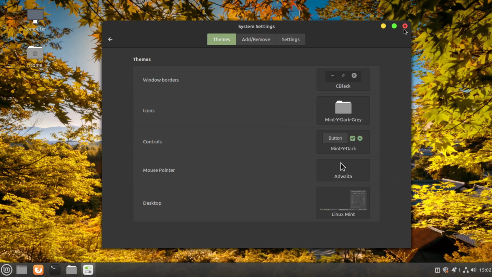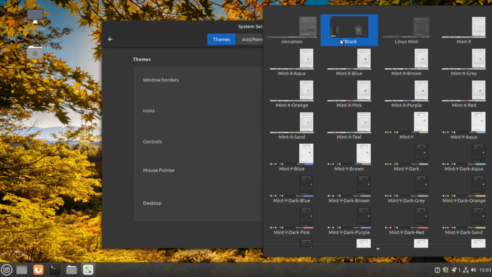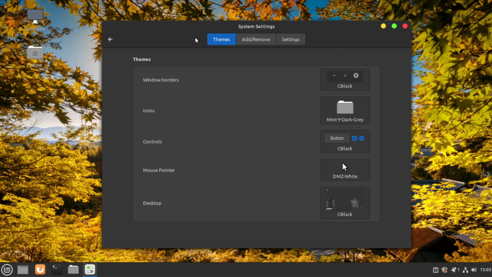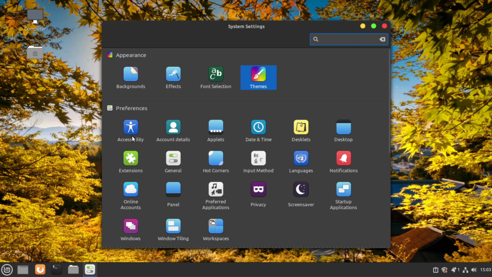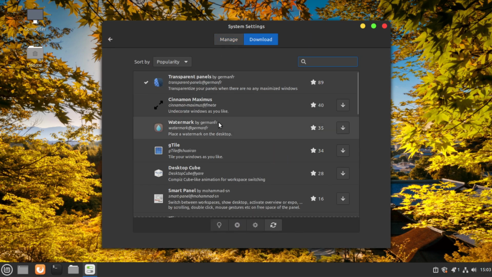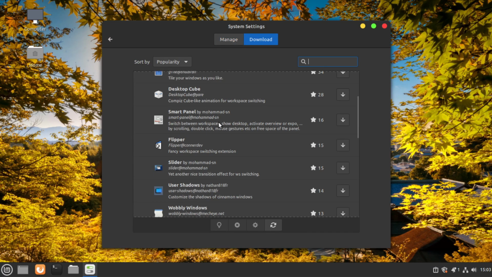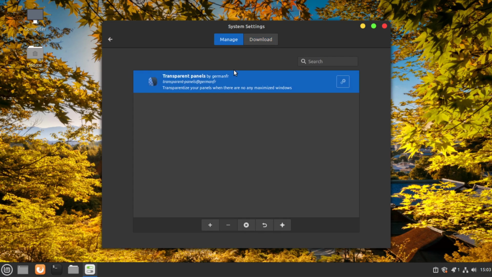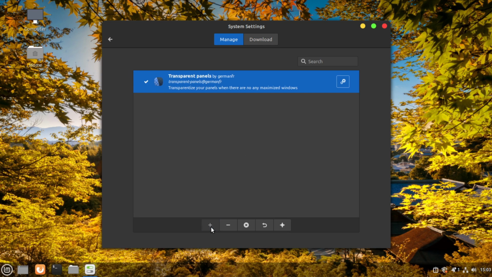All we need to do is click on Add Remove, and then it will give you a wide selection of options from various online repositories. Now, Cinnamon also has extensions, and getting extensions is very similar. All we need to do is click on the download tab, and you'll be greeted with a good amount of additional options and extensions to extend what your Cinnamon desktop can actually do.